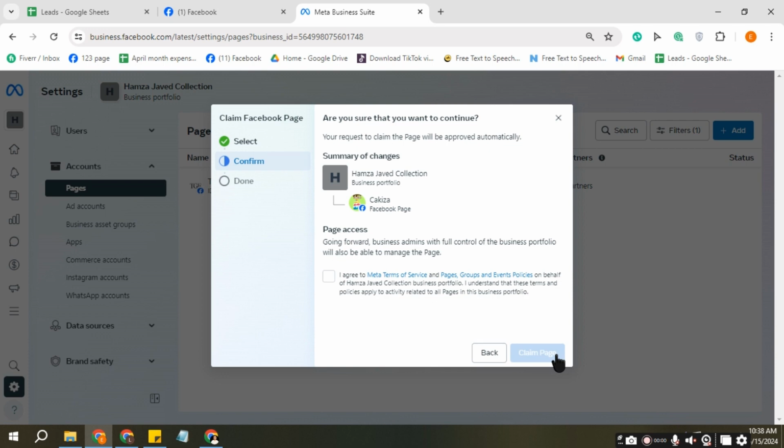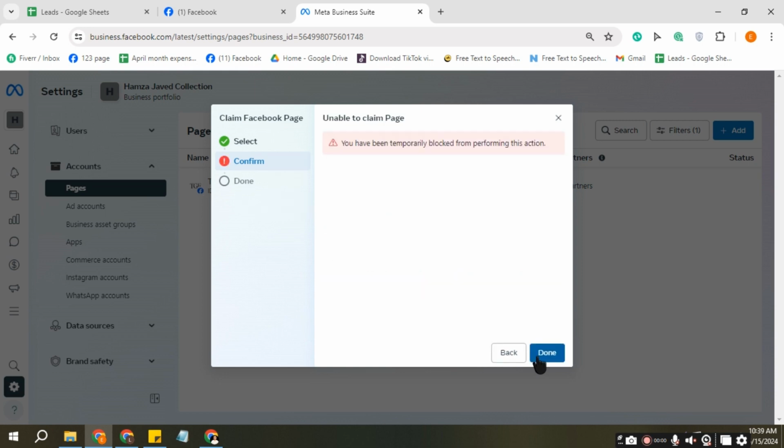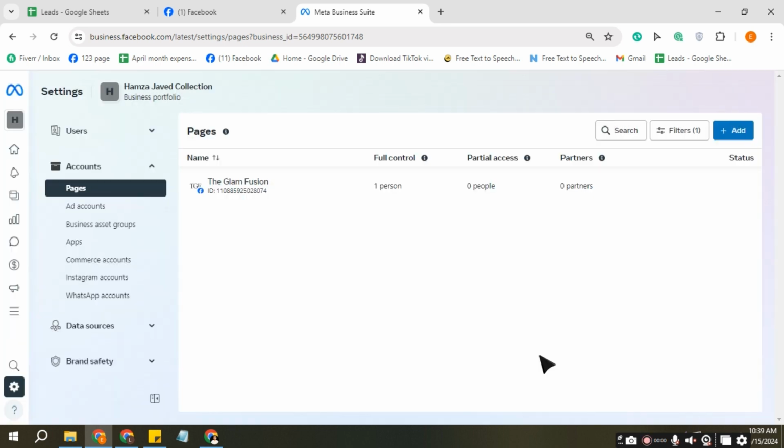Review and confirm your agreement to Meta's Terms of Service and Policies. Then click Claim Page. Once the page is successfully claimed or added, you'll see it listed under your Meta Business Suite account. Now you can manage this page and add people to it as needed. I have a few issues in my Business Manager, but it will show this option in your Business Manager.